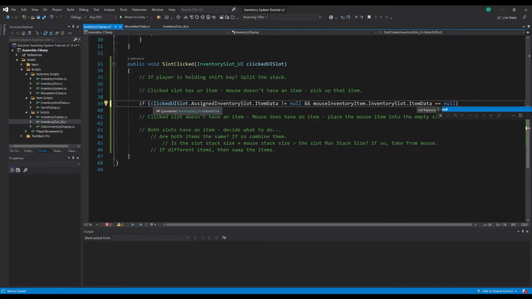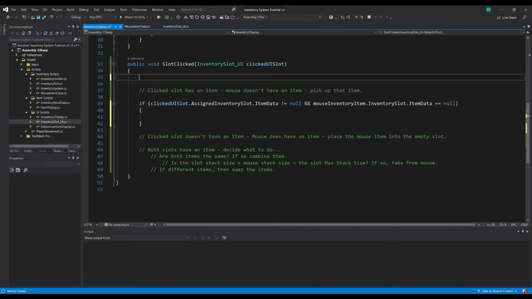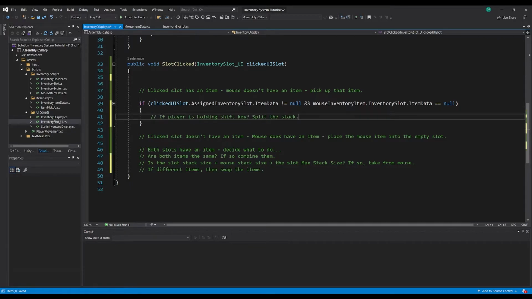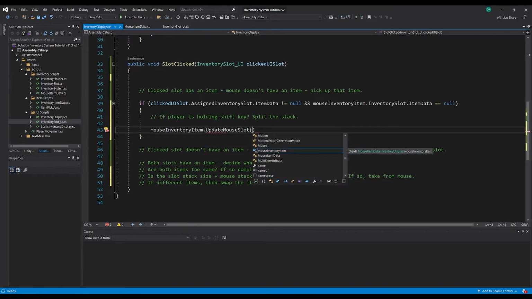So if the slot has an item in it and the mouse doesn't, then we can pick up the item and assign it to the mouse. So it'll be in here that we split the stack if they're holding the shift key. So that's if that, and then we'll do an else. But for now, let's just do mouse inventory item data dot, and then we're going to need to make a function on our mouse inventory item called update mouse slot. And then we're just going to pass in the clicked UI slot's assigned inventory slot.